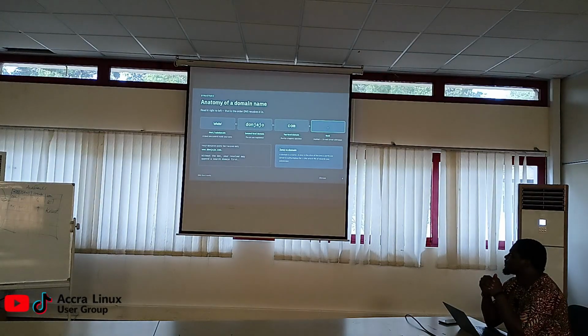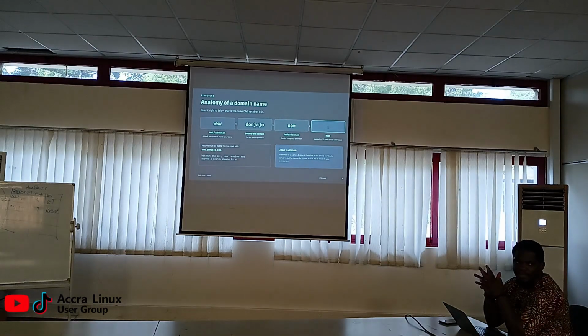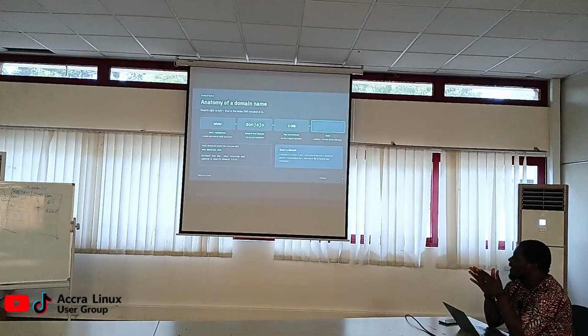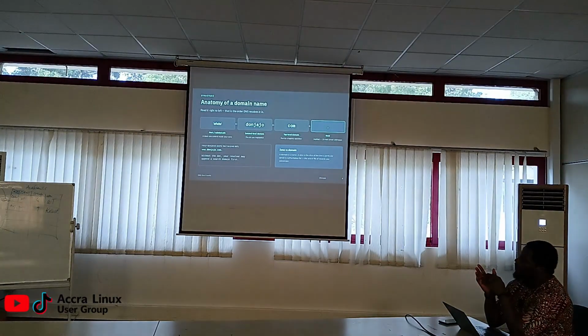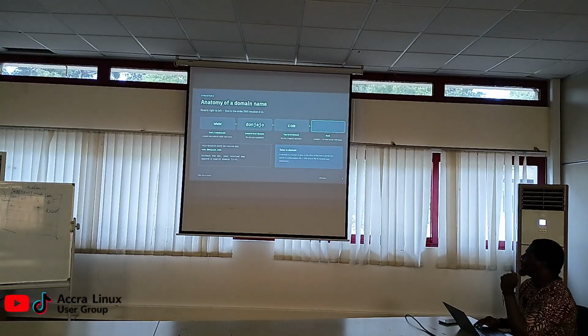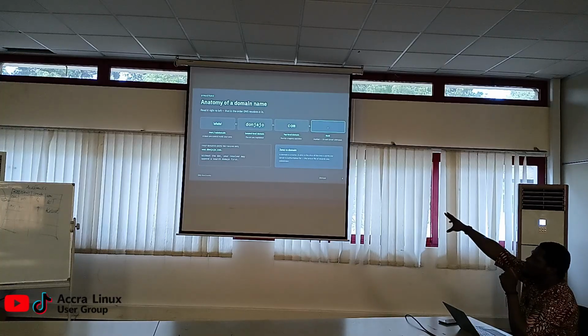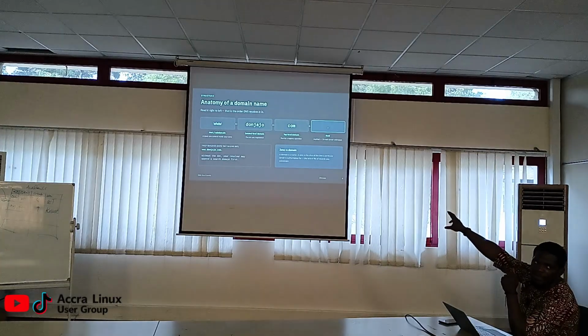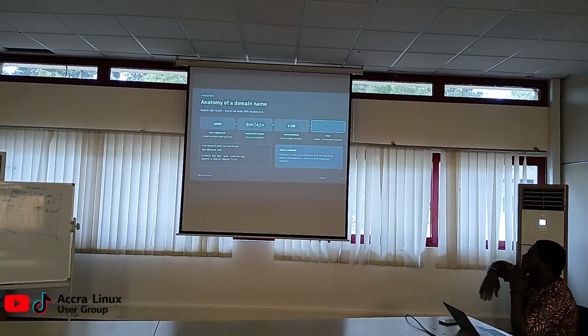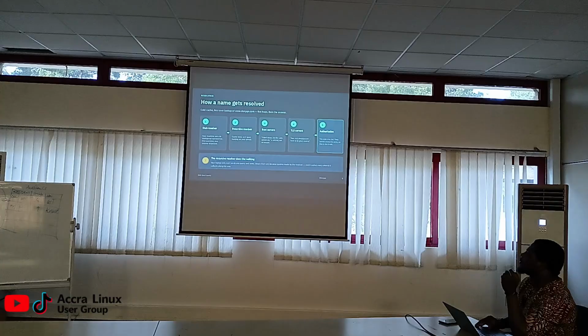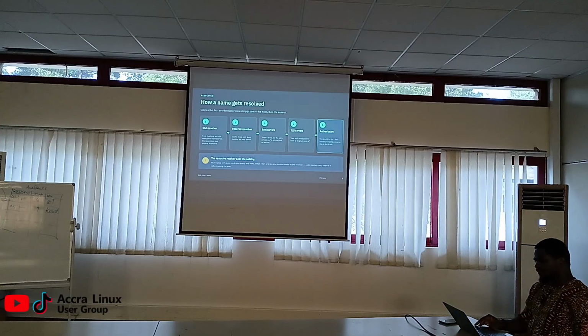So the .com is being run by a registry operator. In each country we have people that register the .com, the .ng, the .gh. So that's the top level domain, and your name is a second level domain. Whenever we need to resolve jajo.com, it goes to the resolver for .com, whoever it is, and then it provides the IP.